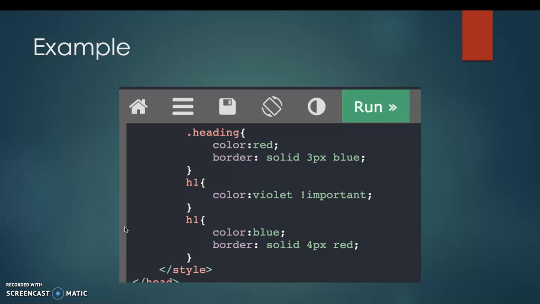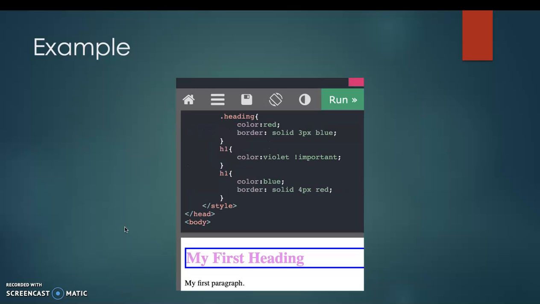Like I'm showing here, I'm using specificity and Cascade to show you how the important rule or declaration works. We can see that I have a class of heading with the color red, a solid border that's 3 pixels and blue, and then under that I have just an H1 rule with the color violet, but I've made the declaration important. And then below that I have another H1 rule with the color blue and a solid border that's 4 pixels and red. So if we look at this next example, we'll see what's applied, and it is the color violet.